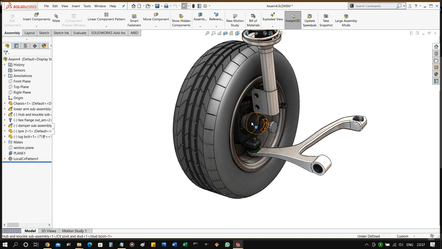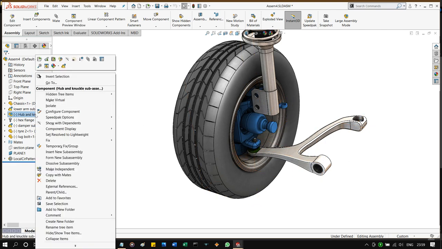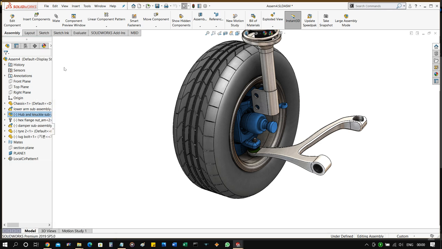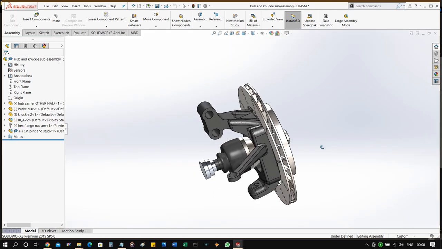The way you allow it to move also in the assembly is by making it flexible. You go onto the sub-assembly of your choice, right click and go to this icon that says make sub-assembly flexible. Otherwise it is just fixed. So that's all for the knuckle and hub assembly.